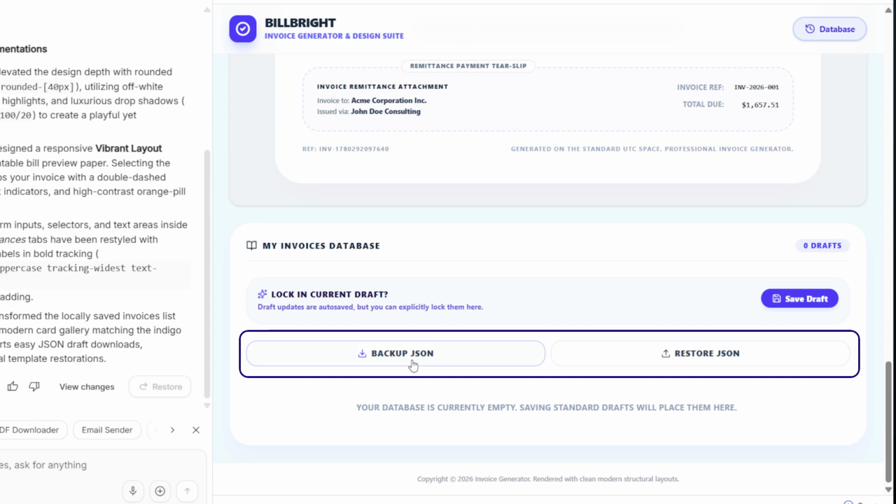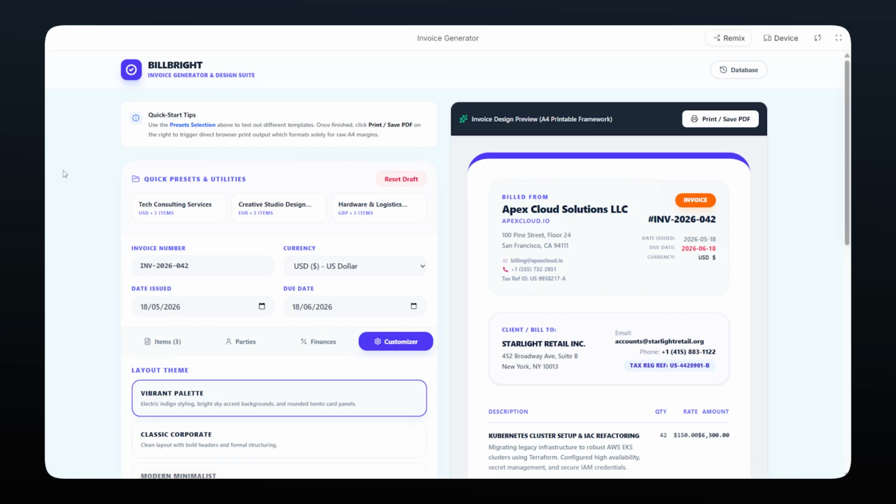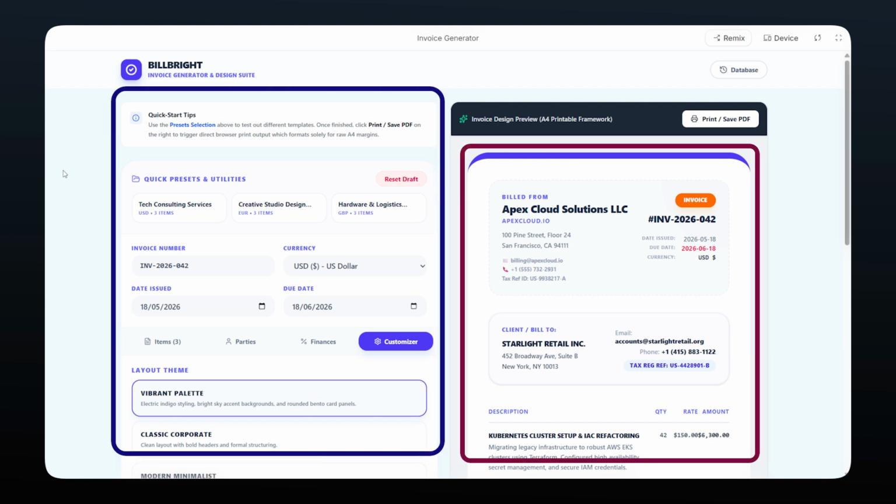However, as a professional, I immediately spot a major visual flaw that would completely kill user retention on Google. Look at the workspace balance. The right-hand editing controls are taking up almost the entire desktop viewport, while the left-hand live print document preview is squeezed into a narrow column. This is a bad user experience. If a business owner cannot clearly see exactly how their corporate invoice looks in real time, they will get frustrated and close the window. We need to fix this screen proportion immediately.